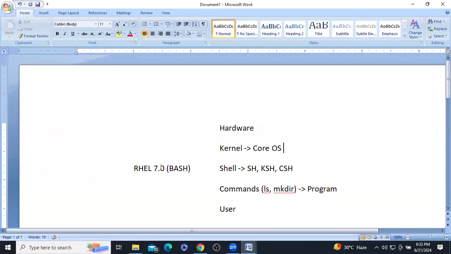For example, we have 7.0. We find a few bugs in 7.0, right? So we need to fix the bugs. How are you going to fix them? They are not going to recreate the entire operating system. They are going to modify only the kernel version. Easily they can modify it and release the new kernel version.